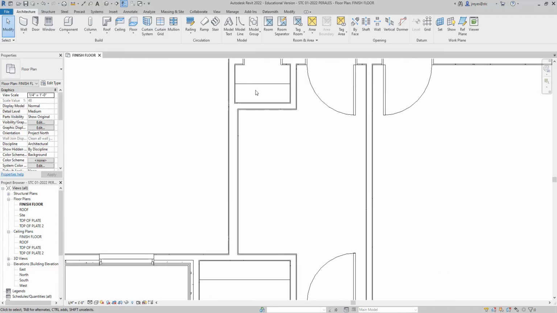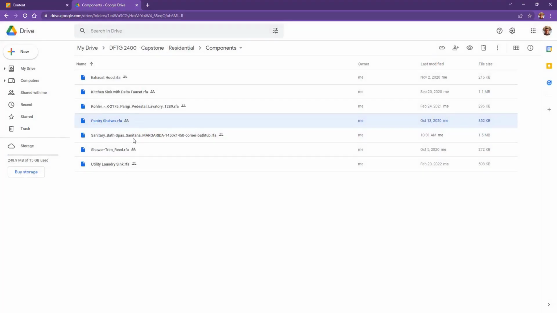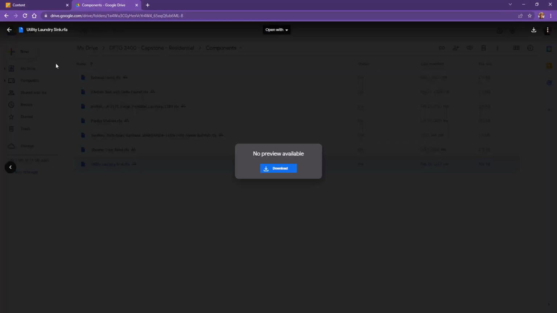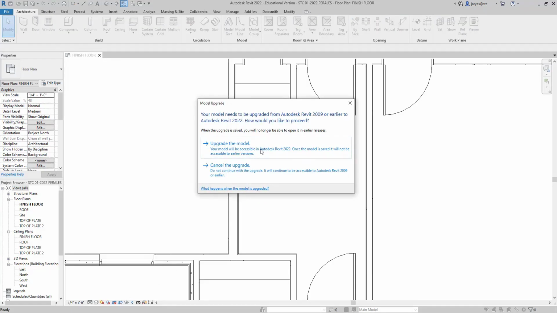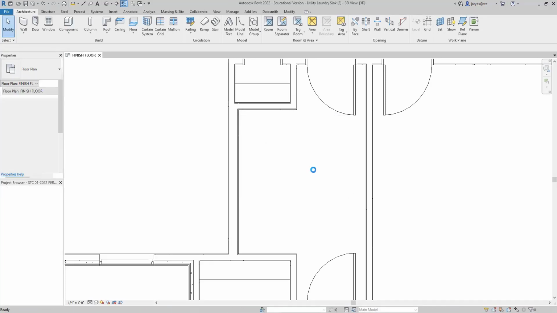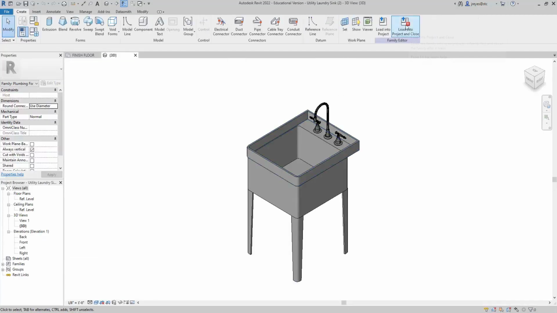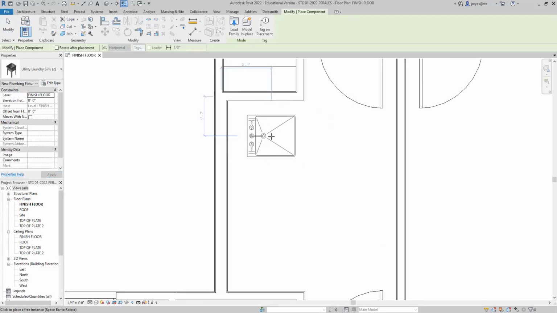Next, I want to go ahead and set up my laundry room. Okay, so for my laundry room, in that same folder, I'm going to have a utility laundry sink. So go ahead and download that. Okay, and you're going to update the model same as before. And then you're just going to press load and close. Okay. And so this is going to be our laundry sink.